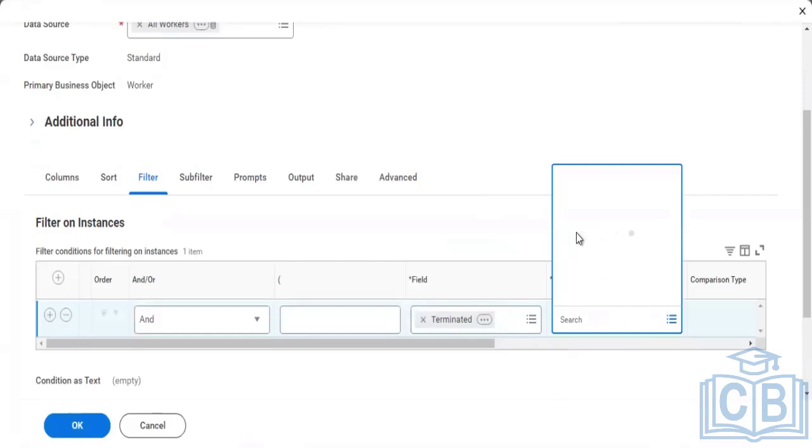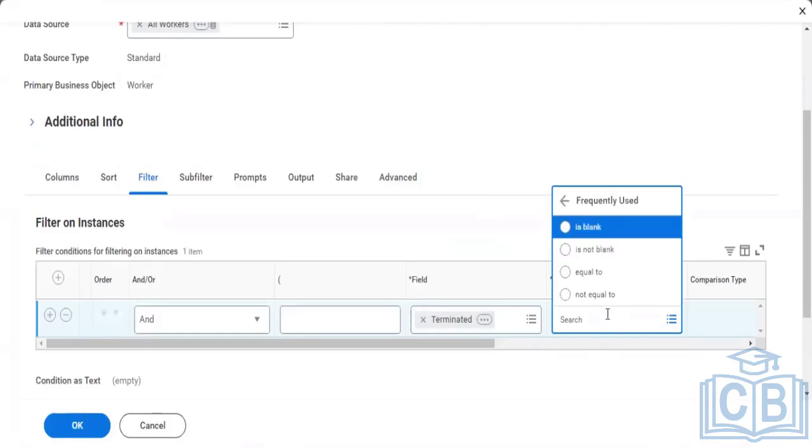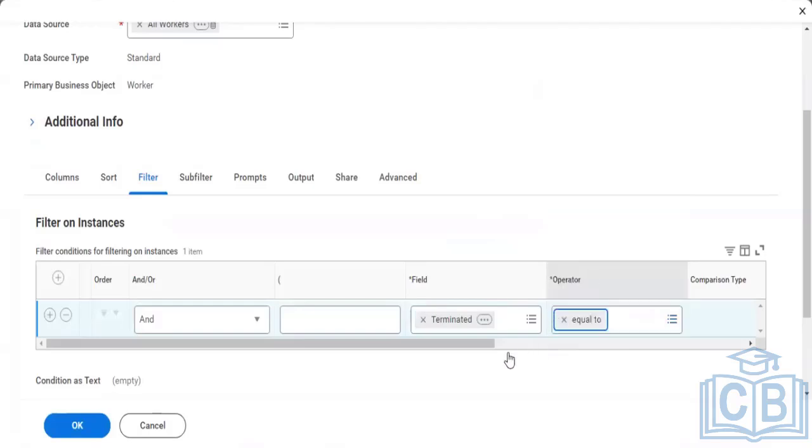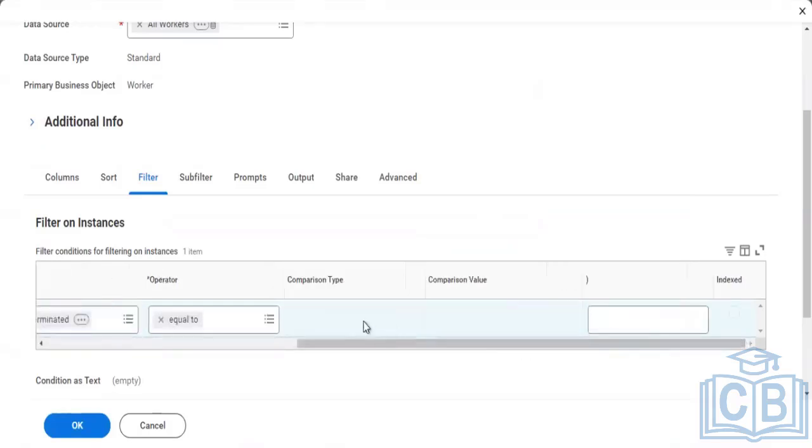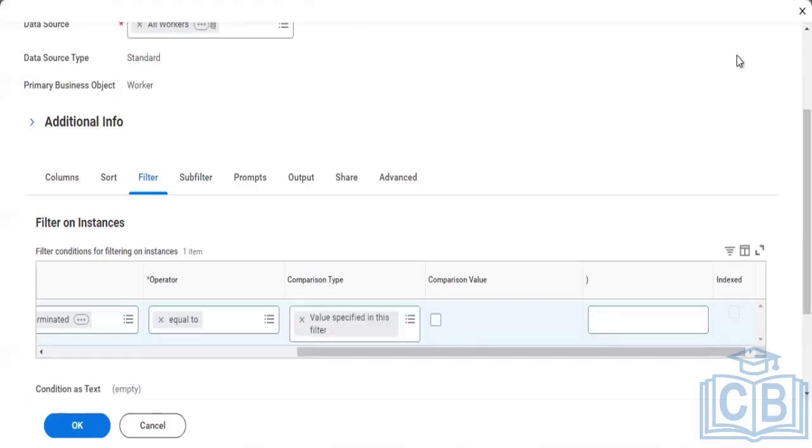The reason why I'm showing this is you need to understand the scenario. You need to understand the business case, because you'll be getting a lot of requests like this. Termination is equal to yes is what I'm selecting here in the filter. So when you run a report with this filter, your report will run for only terminated employees. Selecting this checkbox and running the report.